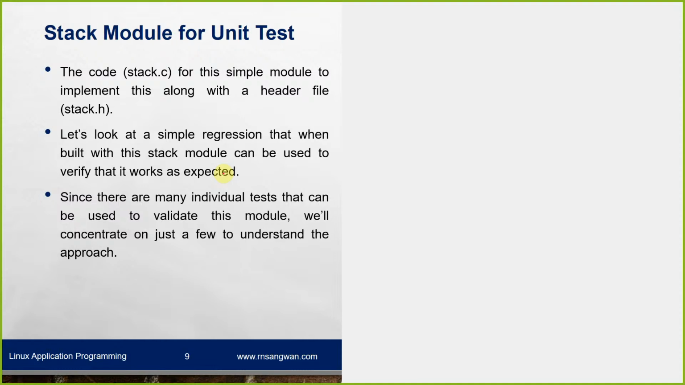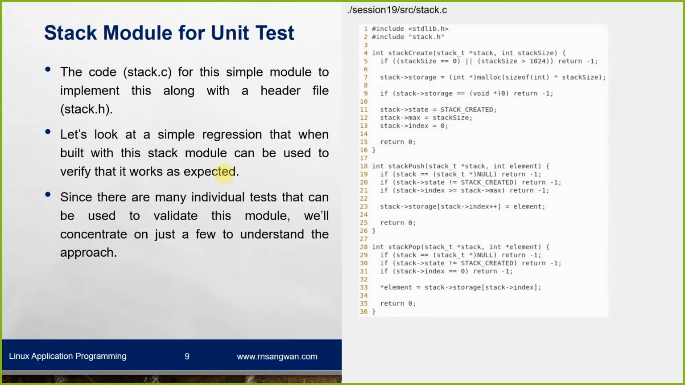Since there are many individual tests that can be used to validate this module, we'll concentrate on just a few of them to understand the approach, because our focus is the direction, the approach, how the testing actually works. That is our objective. So now we include our header file stack.h. This is given in stack.c in your session 19 subdirectory.